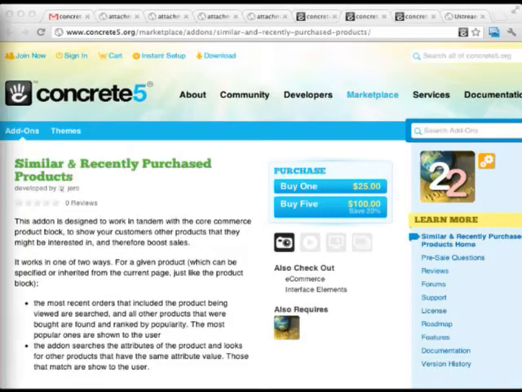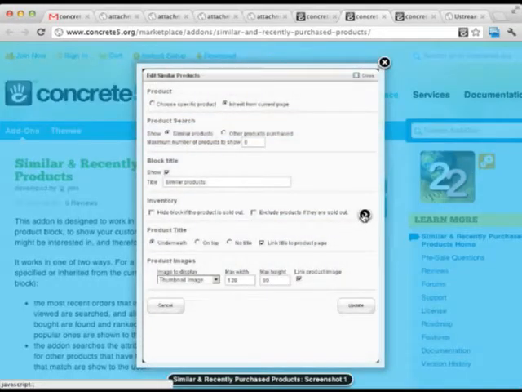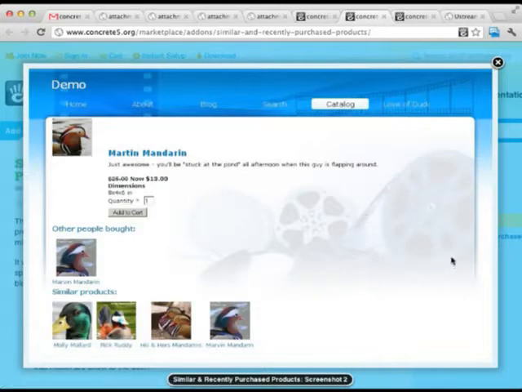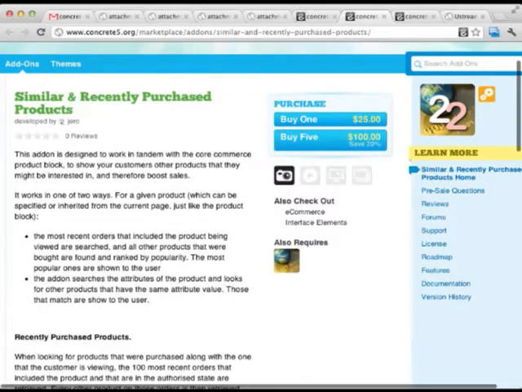Nice. All right. Looks like we've got some e-commerce add-ons going on here. Those are great to see. Similar and recently purchased products. Cool. Looks like a kind of extension of the product and product list block. Other people bought. Nice. Well, people wanted that forever. It's great to see people automatically building it because there was no real way to do it programmatically in the past.